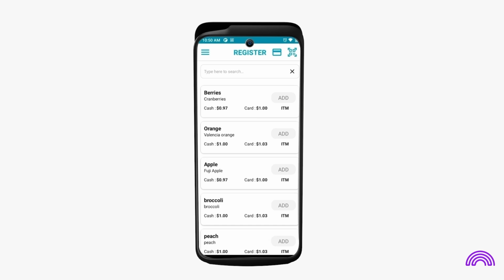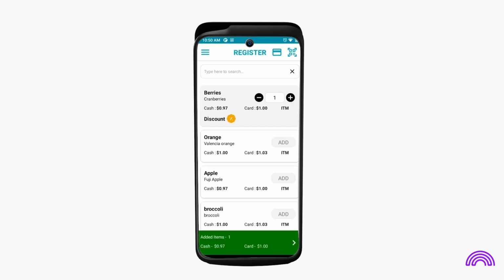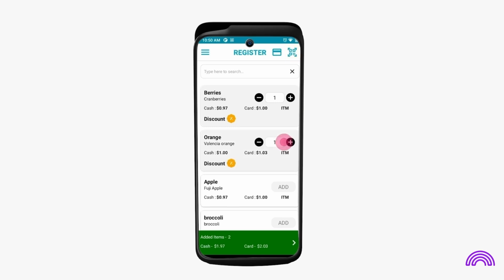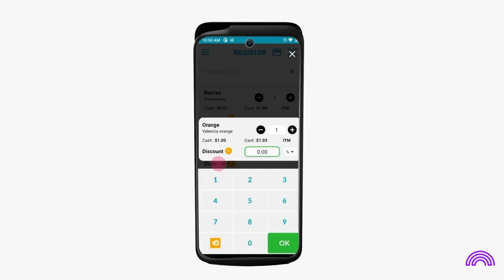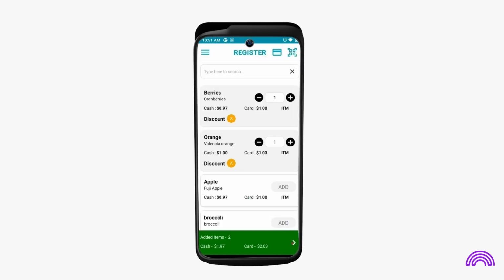Now, let's see the inventory and transaction flow. For this example, we'll be using True Cash Discount. Click here to add the item. You can also click here to scan and add items. You can add as many items as you want. If you wish, you can click here to provide a discount. You can provide the discount either as a percentage or a fixed amount. Now, present the device to the customer.